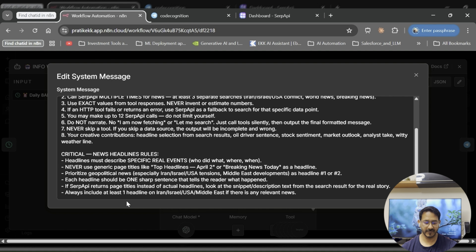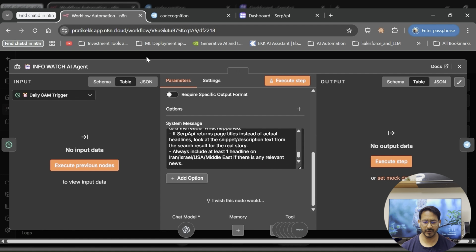Imagine this. I've said critical news headlines must describe specific real events: who did that, what, when. Never use generic page titles like top headlines or something. So you see how we are using the system prompt and the user prompt to get a clear output as we desire. That's where the system prompt and the user prompt are very important. I'm not going deep into that because I'll share this anyway, so you can look into each of this. You just have to upload it. I'll show you how to pull this JSON file, and you can use it in your own n8n.